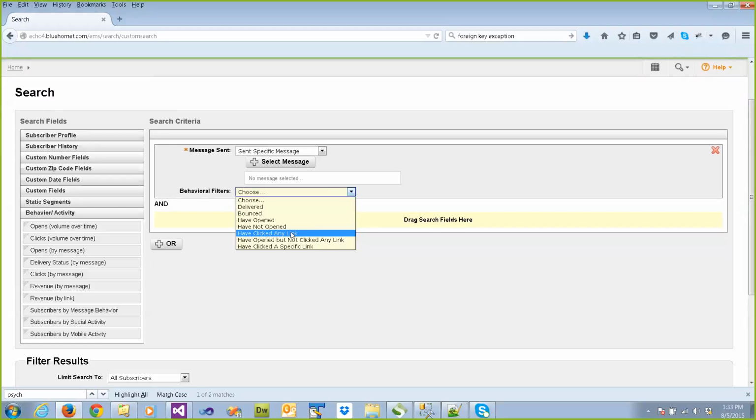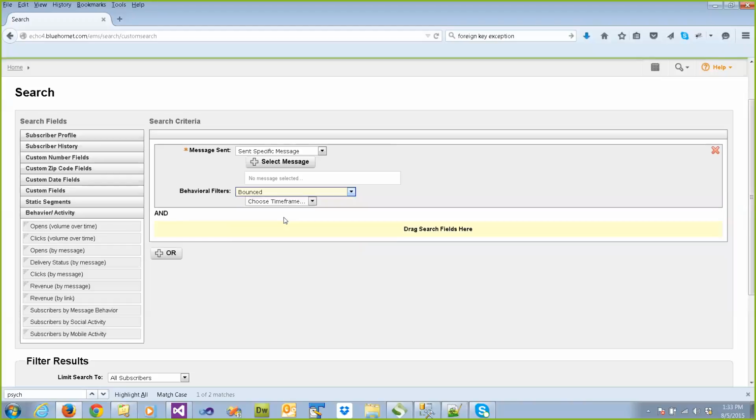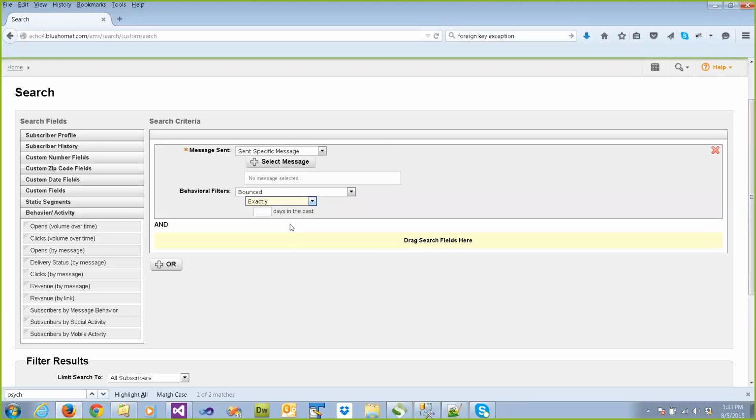So if you want to see all of the people that have bounced, let's say you have a newsletter that you send, you can see how many times that person has bounced in the last X amount of days, right?